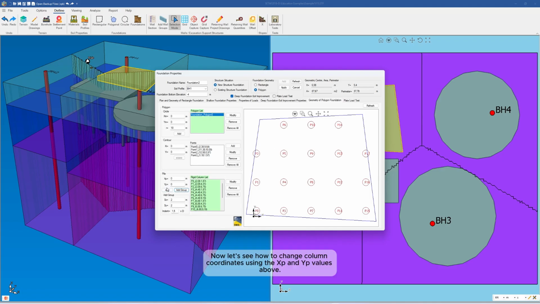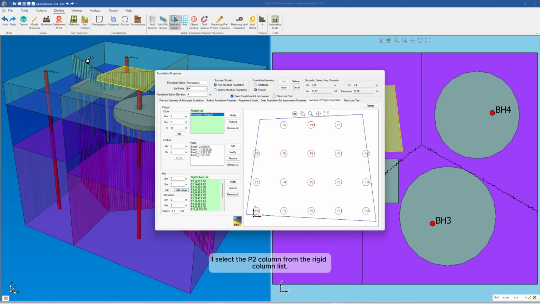Now let's see how to change column coordinates using the XP and YP values above. As you can see, the P2 column is slightly outside the plan. Let's move this column slightly inward. I select the P2 column from the rigid column list. Its coordinates appear in the XP and YP fields. I change the value from 2.08 to 2.38. Then I click the Modify button on the right. This moves the P2 column to the right.